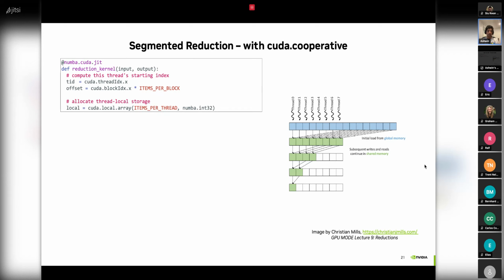Now we have each thread allocating some local memory for the values that it's going to load from global memory. So it's just a small array that's local to each thread, of size items per thread. This next step is where the magic begins. We're using this function called load, which does the work of loading values from global memory into this local array.